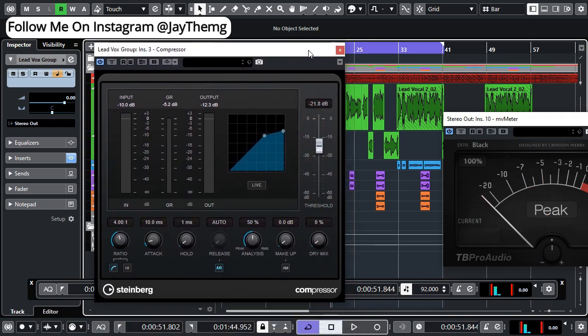So now we can compensate for this by adding at least 5 or 6.